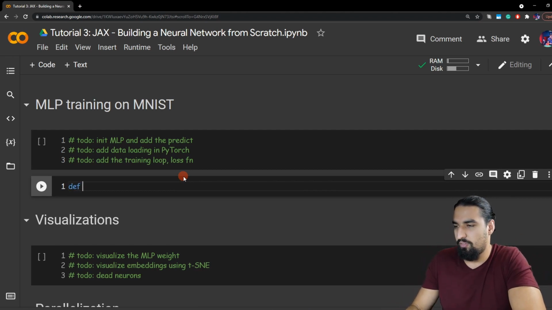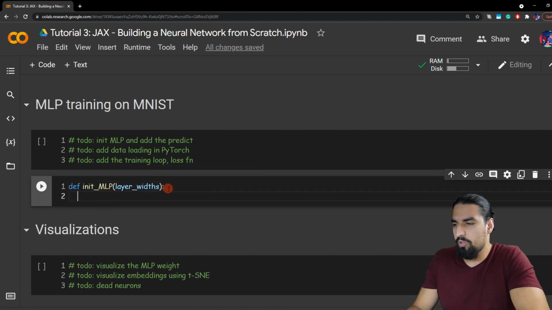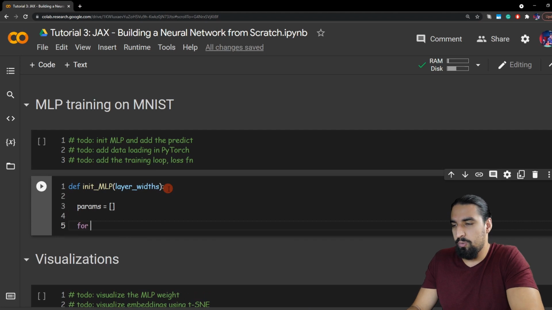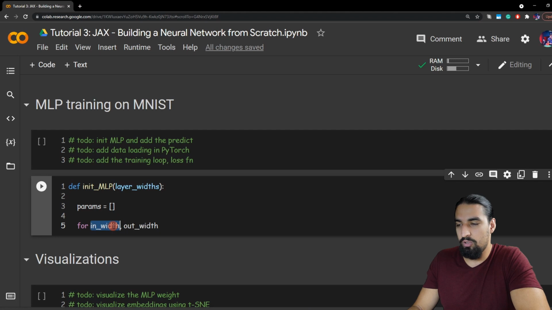Now let's go and implement the function. We're going to call it something descriptive like init MLP, and I'm going to pass layer widths. That's going to be the configuration. Params is just going to be some list. We're going to iterate through the layer widths and take the in width and out width as the names, that is, the number of neurons that come into the layer and the number of neurons that go out of the layer. I'm going to iterate through the zipped version of this.